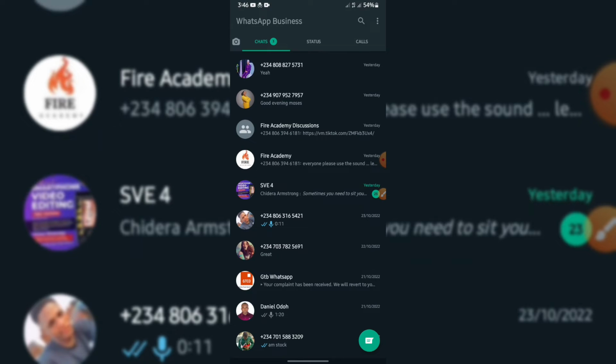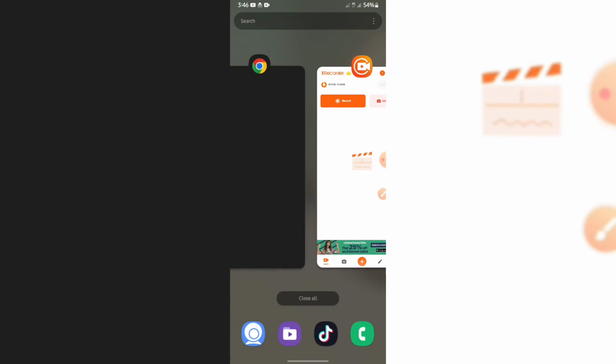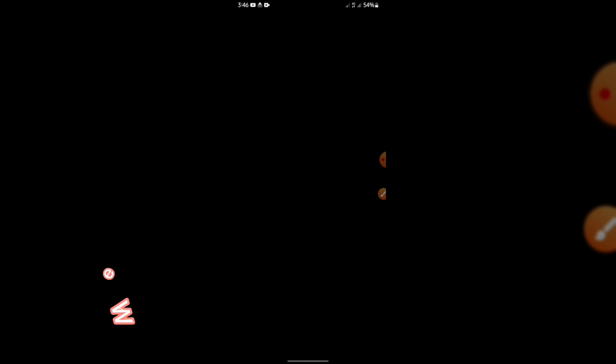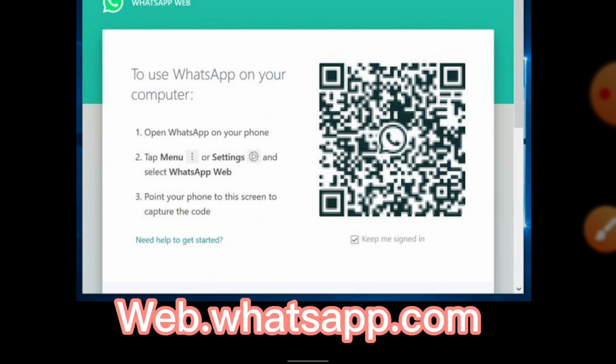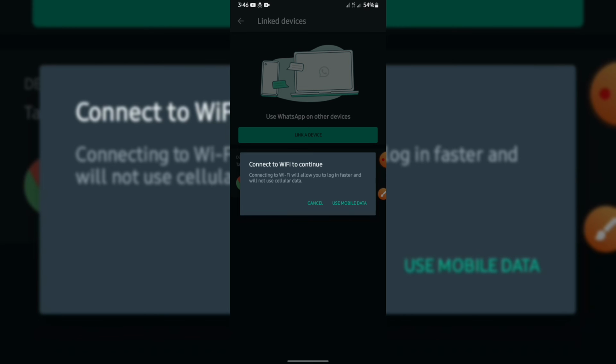First of all, open your WhatsApp account, then tap on the three-dot menu above and click on Link Devices. Then go over to the other device you want to have the same account on, and type web.whatsapp.com on your Chrome browser. Once it loads, go back to your WhatsApp app on the main device and click on Link a Device. Then scan the code that appears on the other phone's web page, and once it's done scanning, it will automatically log you in, and that's it.